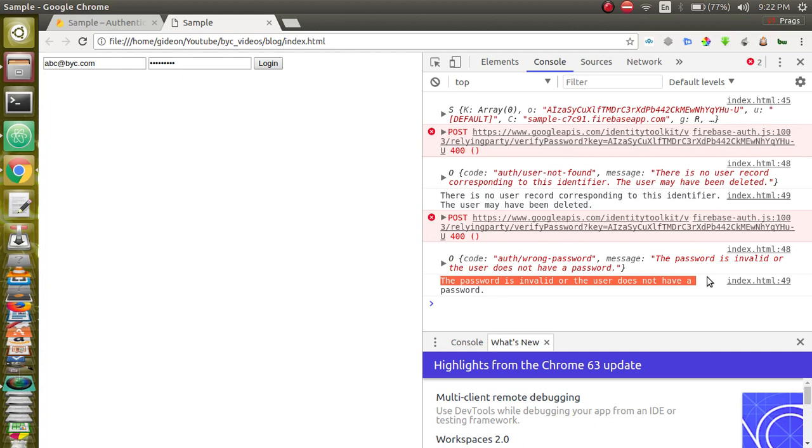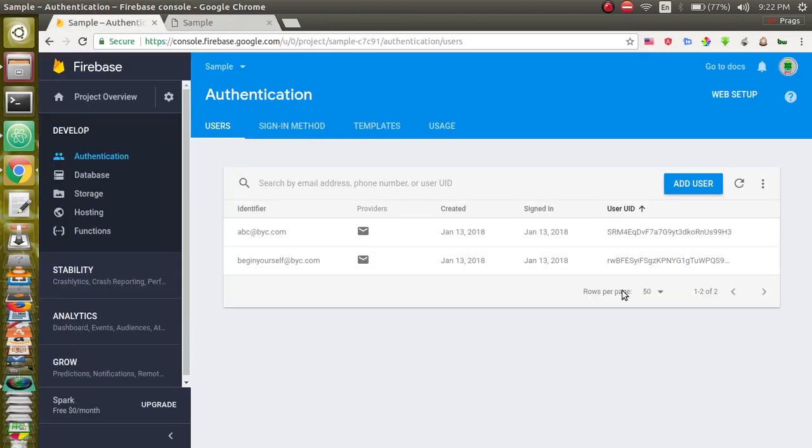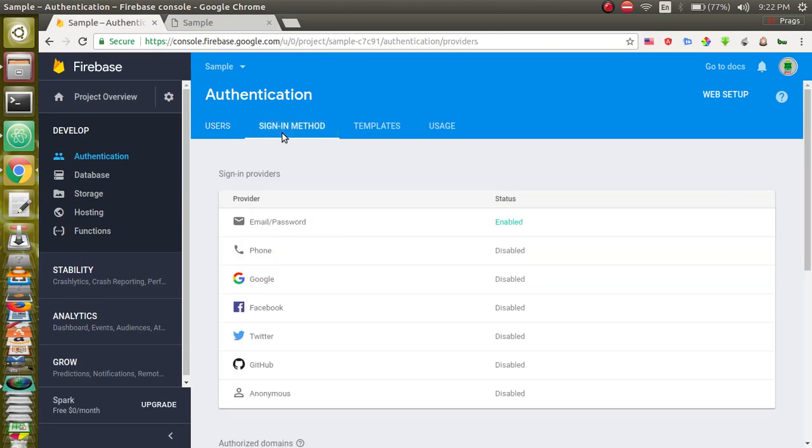So this is the authentication for Firebase using email and password. In further tutorials, you will learn how to log in to Firebase using other methods like Google, Facebook, and so on.